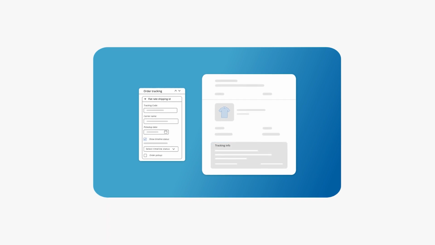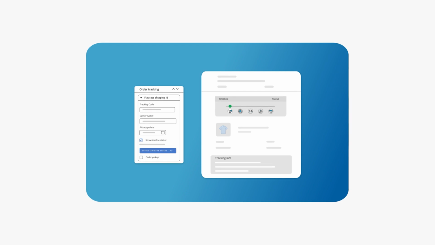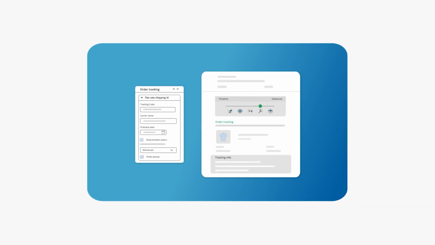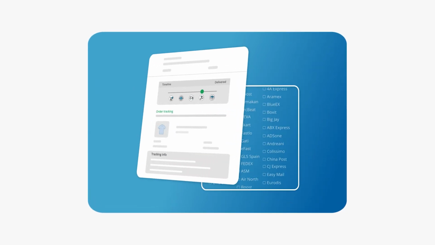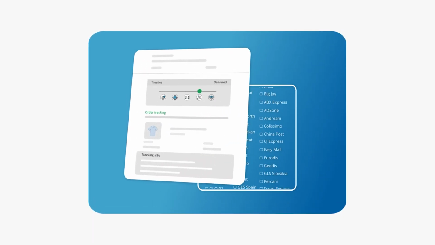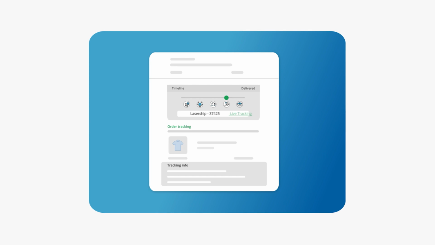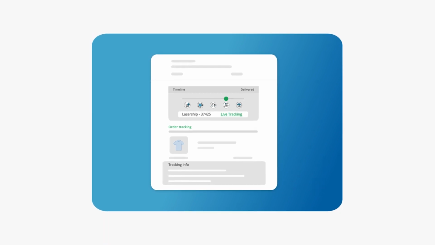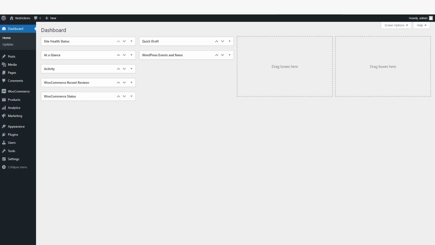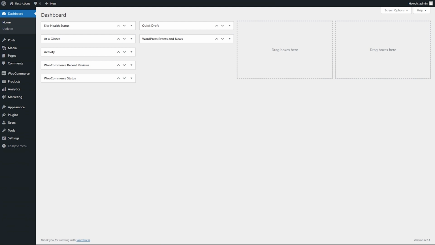Using this extension, you can also communicate about the current order status through a visual timeline displayed on the order detail page. The extension supports over 400 carriers to easily share the tracking code along with the link to track shipments. Let's go to the back end and see how this extension works.